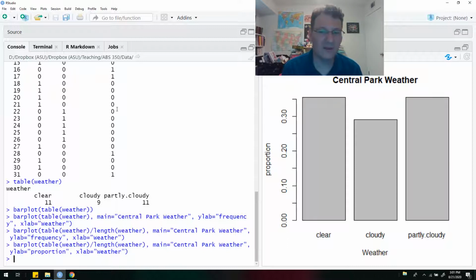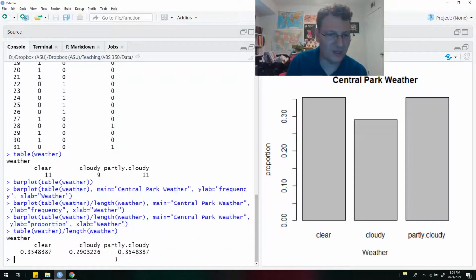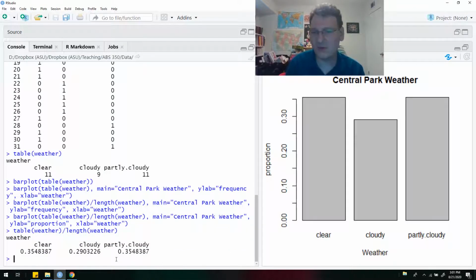29-ish%, and so forth. In fact, if I just typed in table of weather divided by the length, I would get a proportion table, right? Those are the numbers that are being used to generate this bar plot. Okay. If you want to visualize univariate categorical data like this, a bar plot's really what you want to use. There may be some other kinds that I don't know.